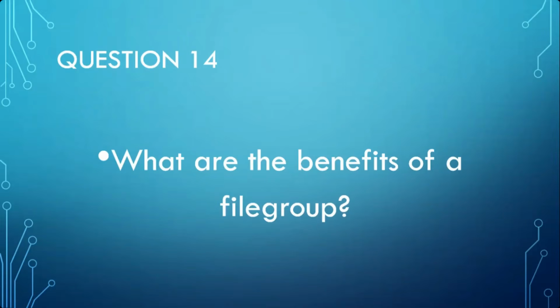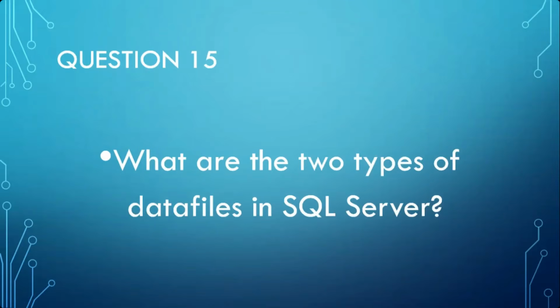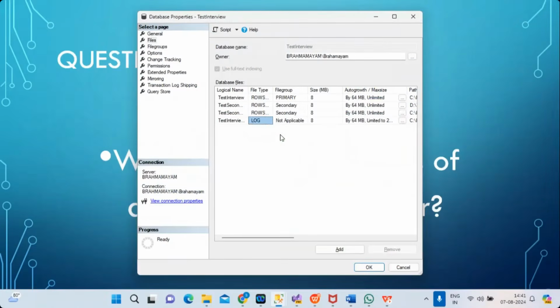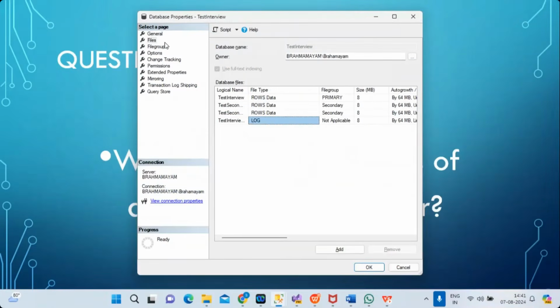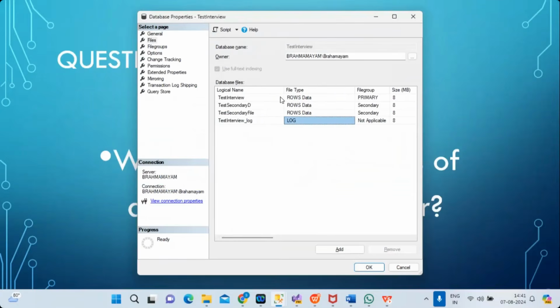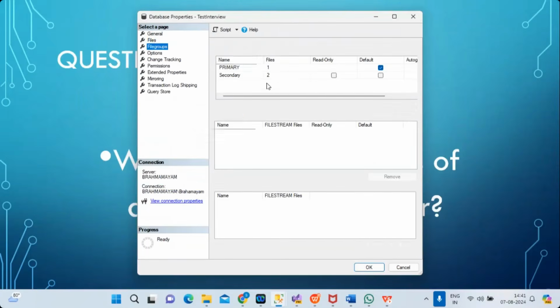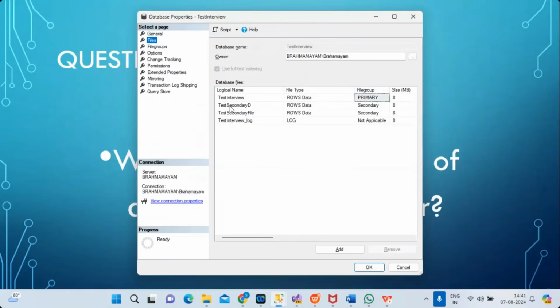Then what are the two types of data files in SQL Server? The two types of data files in SQL Server are called the primary data file, which will be present in the primary file group only. So remember that we have this primary file group, and this primary file group has one file. By default, whichever file gets created when you create the database is called the primary file. In this case, it is test interview. Any other file you create is called a secondary data file. So there is primary data file and secondary data file.